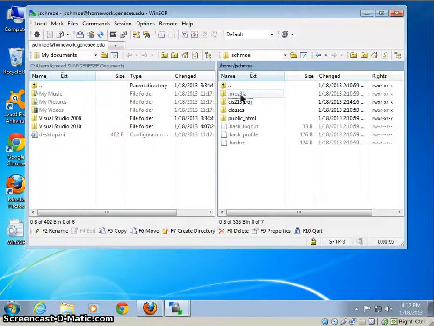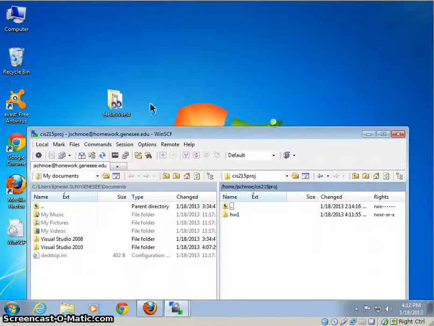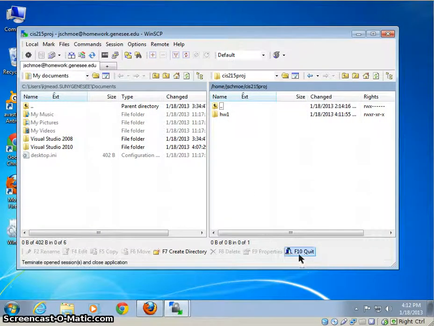So again, inside your main directory is a CIS215 proj. Double click inside CIS215 proj, create a homework 1 HW1 folder, and copy your Hello World file into HW1 to meet the specifications of the project. I need this to be done correctly because when I'm going to check 25 projects, I need things to be in the right place, or I'm just going to move on to the next project and assume it didn't get submitted. So you want to make sure that things are where I ask you to put them.